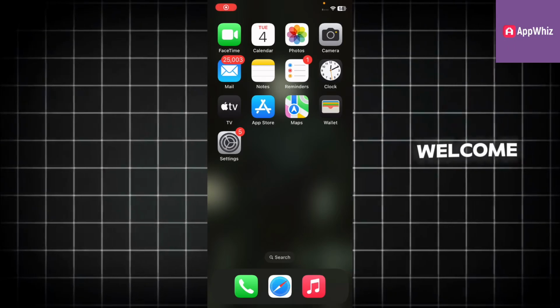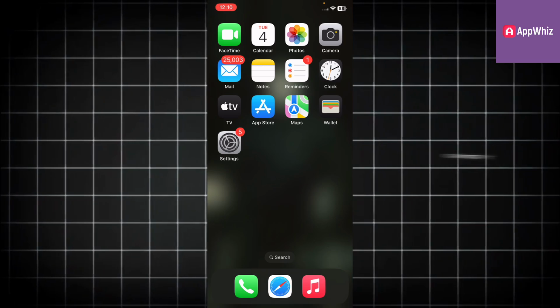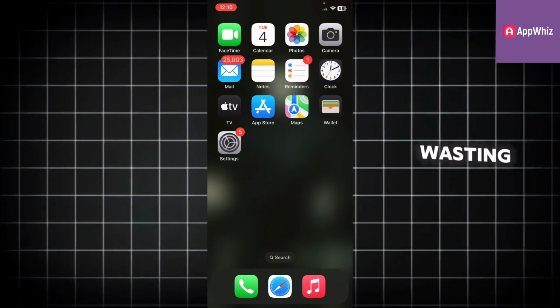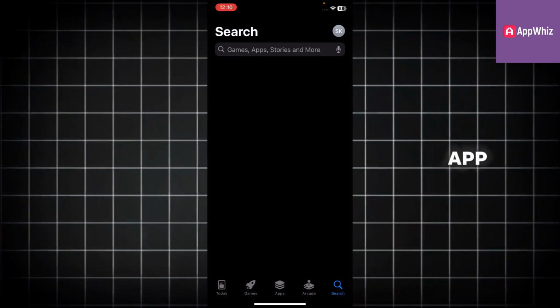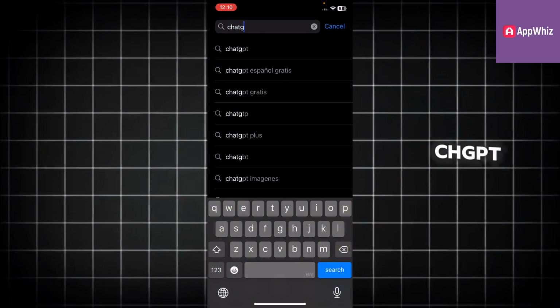Hello guys and welcome. In this video I will show you how to add or delete a memory from the ChatGPT app. So without wasting any time, let's get started by going to the App Store, and in the App Store you need to search ChatGPT in the search bar.